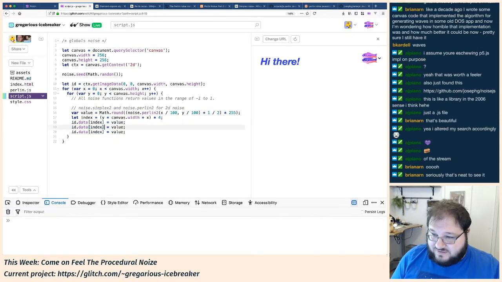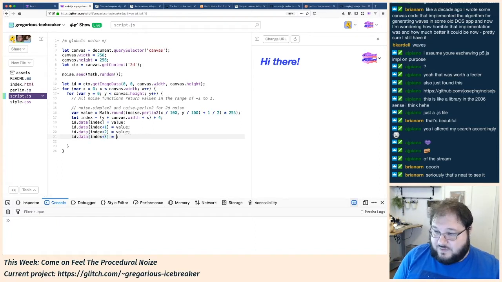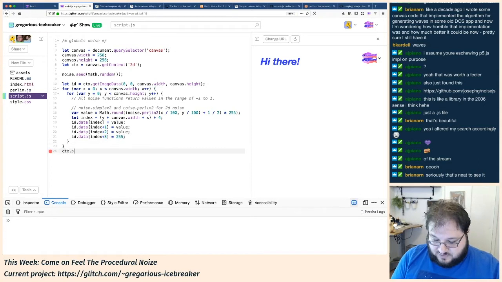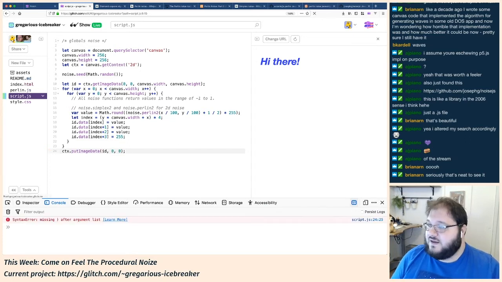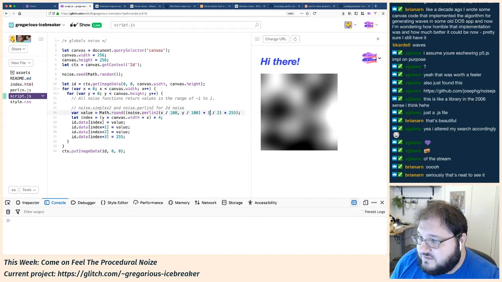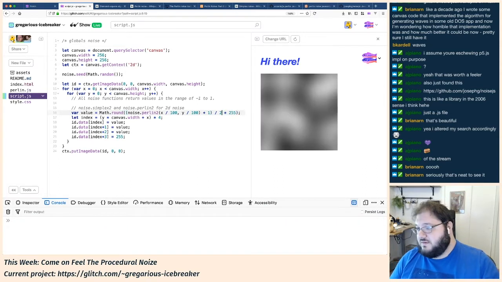And we're going to do grayscale for now. So the red is that value, the green is that value, the blue is that value, and then plus 3, this is the alpha. We want this to be full. And of course, we need to draw it. So putImageData id, 0, 0. If I did that right, okay, overblew my color values, and that's because my order of operations was wrong. There we go. Cool. So this is way faster.